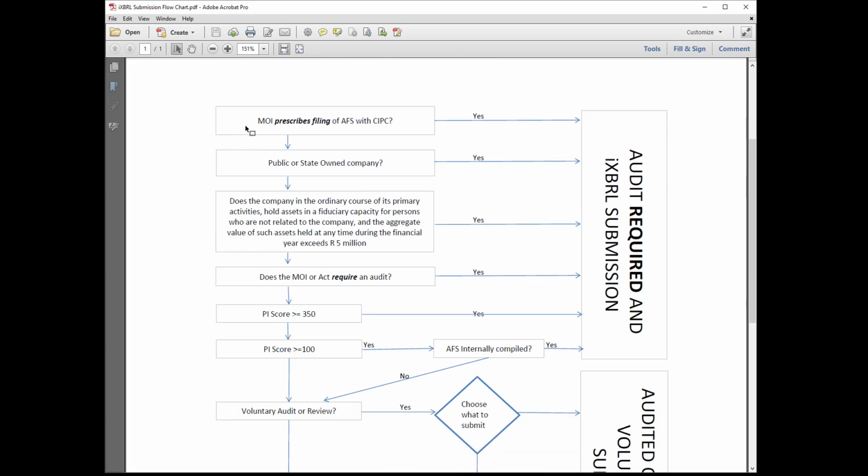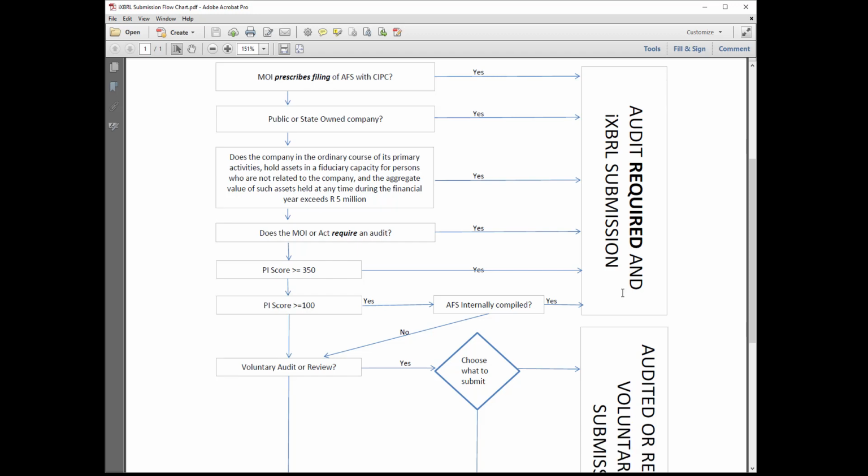Okay, so those first questions is, does the MOI prescribe filing? Is it a public or state-owned company? Do you have fiduciary assets more than 5 million? Does the MOI require an audit? Or is the PI score greater than 350? If any of those answers are yes, then an audit is required and an iXBRL submission is required. Okay, in other cases, if the PI score is more than 100, the AFS are internally compiled, then also you have an audit requirement and again an iXBRL submission.